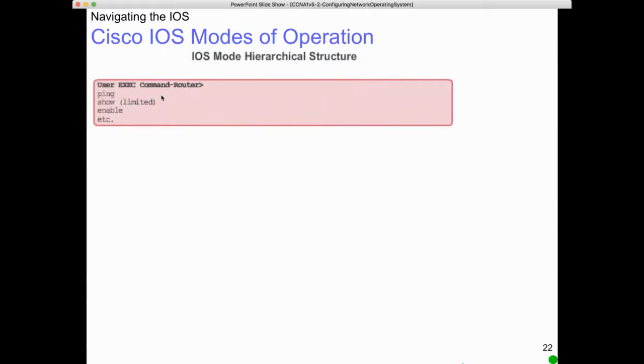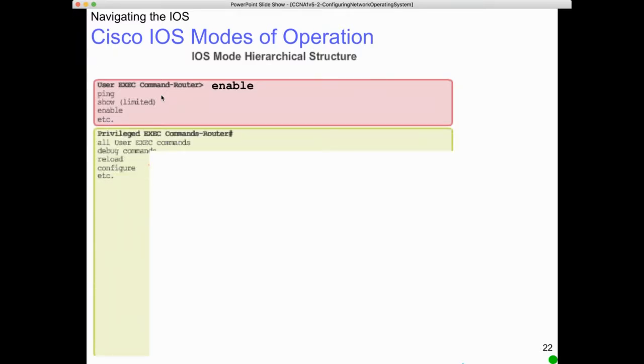So let's look at these modes of operation. The user exec mode is the mode you get when you first log in. It's very limited. It's a read-only mode. You can't do much. You can do a little pinging, stuff like that. Normally, you're going to immediately type enable and promote yourself to the privileged exec mode, where you can actually do some stuff. When you're in the user exec mode, you have that little caret greater than sign that tells you you're in the user exec mode.